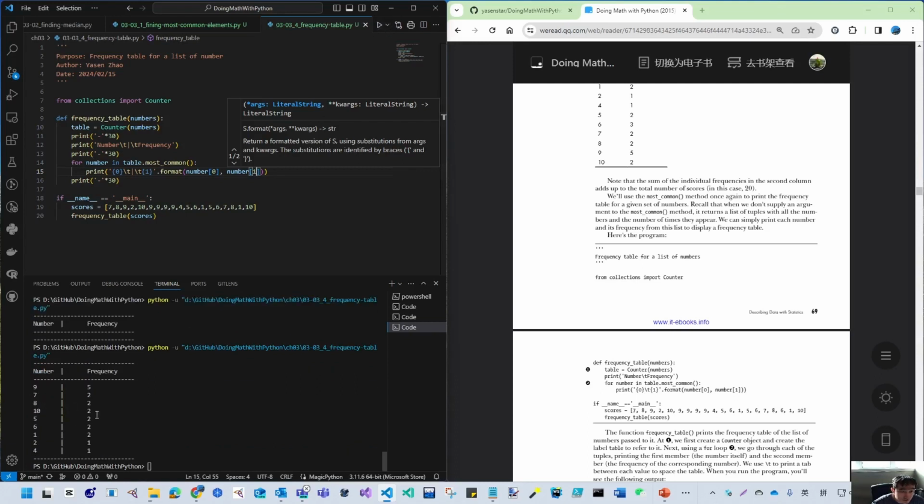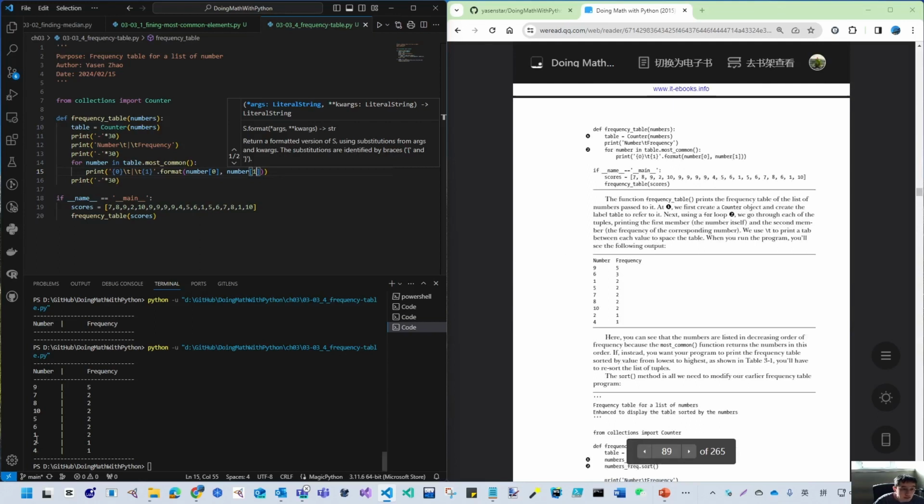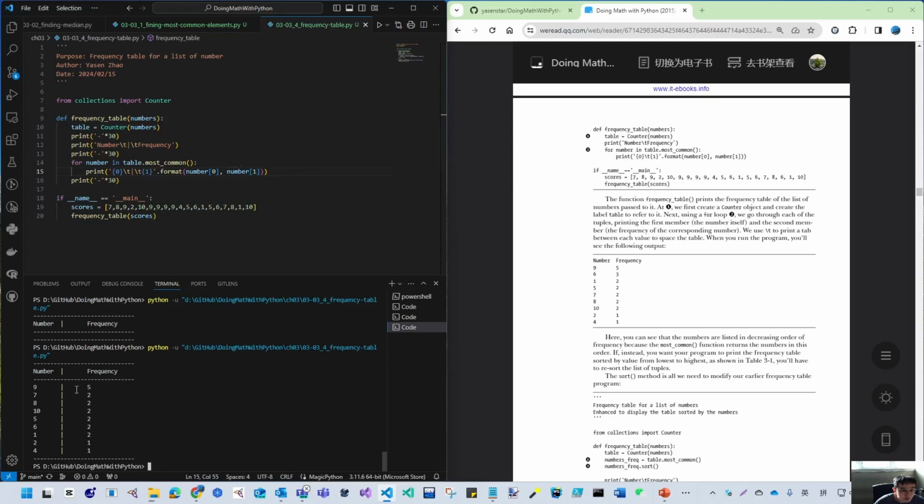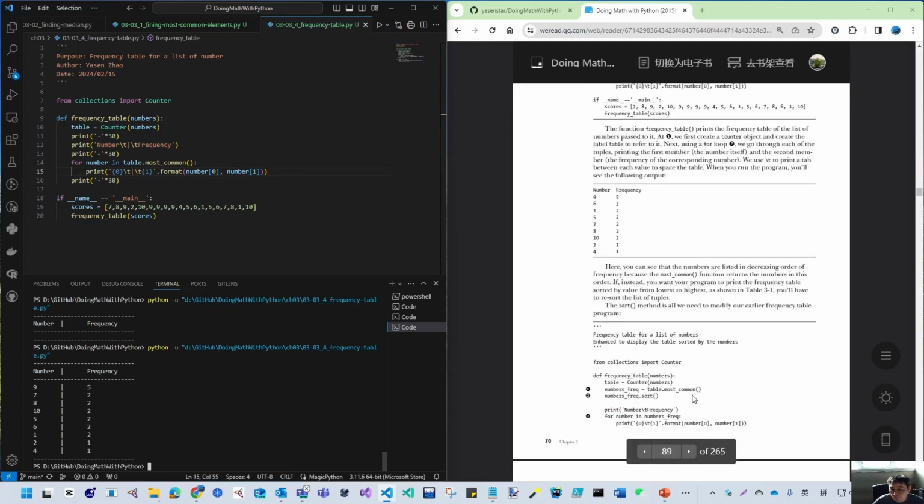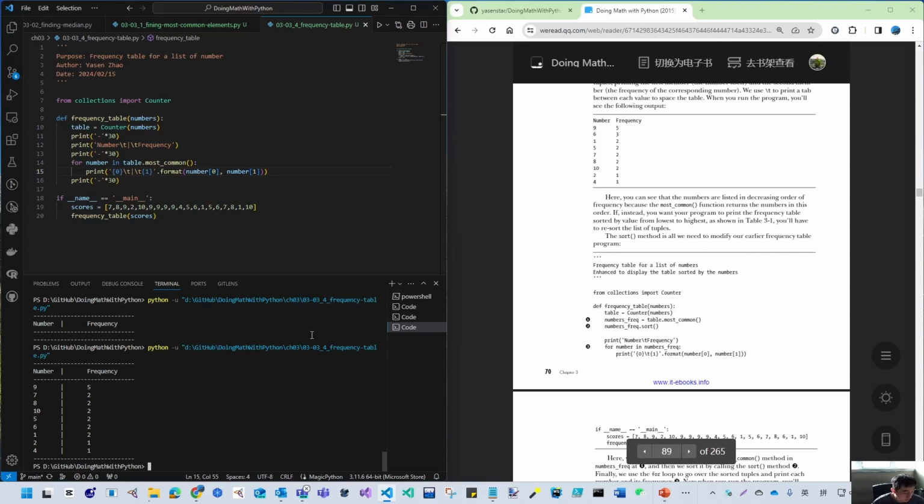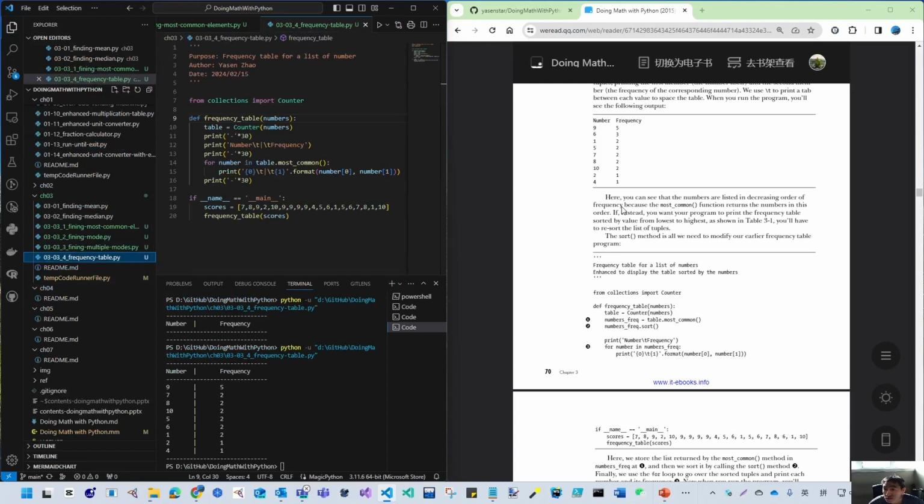So now you can see we get our so-called list. It's not quite nice because it's not aligned in the middle, but it already serves our purpose. Number 9 occurs 5 times, and number 7 happened 2 times. So that is the code for the frequency table. Here you can see the numbers are listed in decreasing order of frequency because the most_common function returns the numbers in this order.